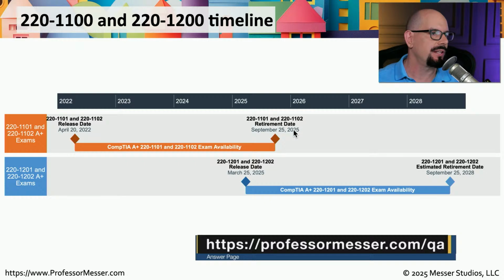That's because the newer version, the one that is eventually replacing it, the 1201 and the 1202, was released on March 25th. Is that a week ago? Two weeks ago? This was very recently. So the amount of study materials, the number of people who have taken this exam, and the experiences available are relatively tiny in comparison to the exam that's already been out for 3 years.